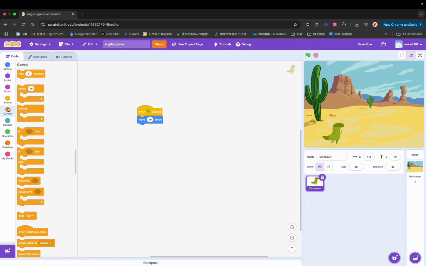In control, there is something called repeat, which is the concept of a loop, allowing the program to automatically execute repeated actions. So next, we place this repeat command, the loop command, and then we put it up. Okay, let's take a look at the effect. We set the command to move forward 10 steps, repeated 10 times. Okay, this is the main function of the repeat command.